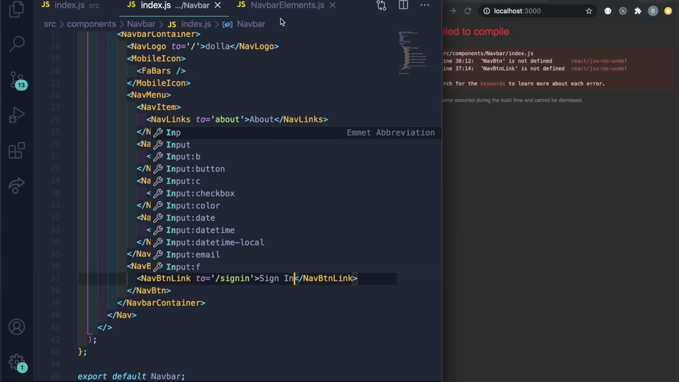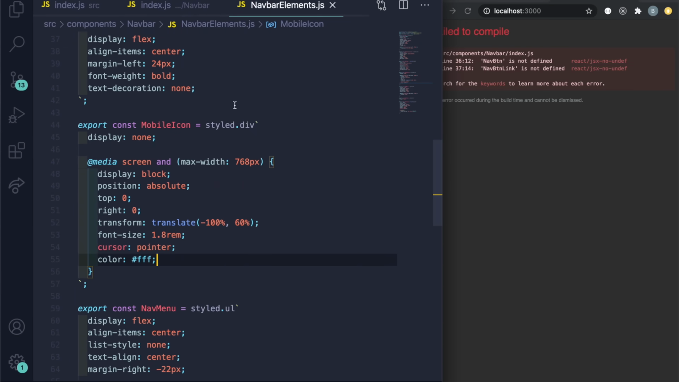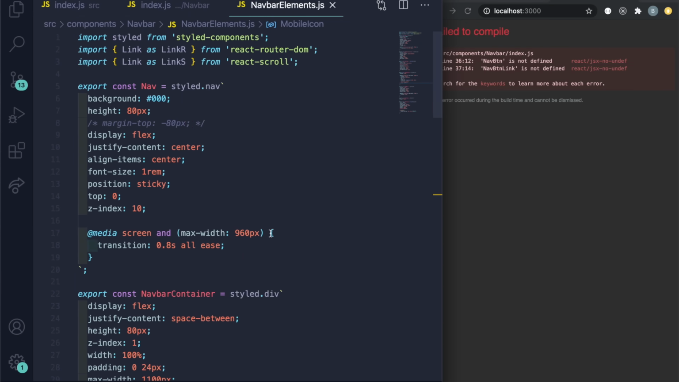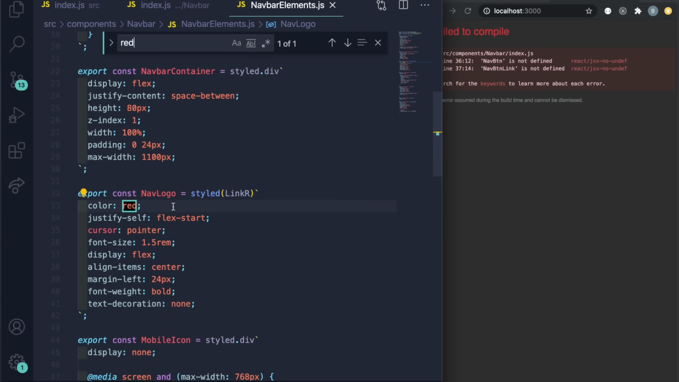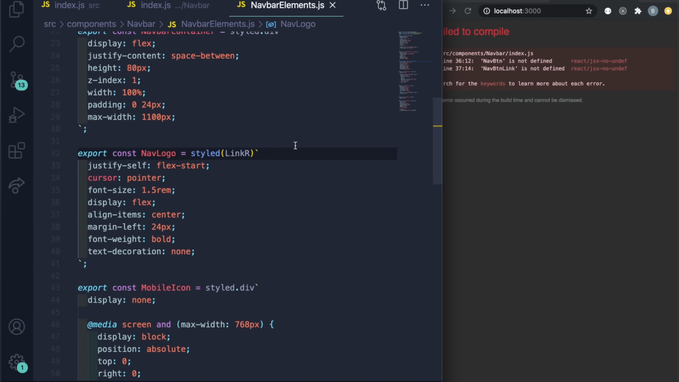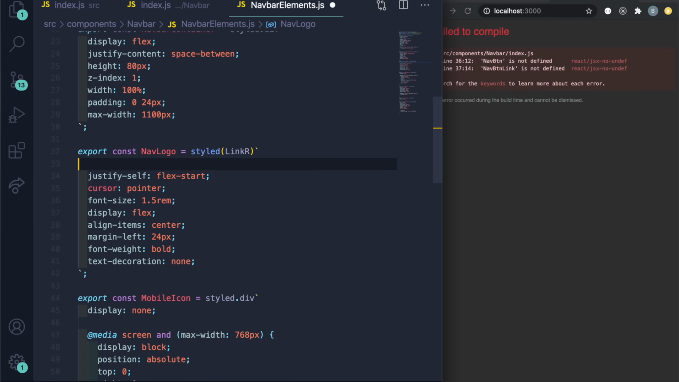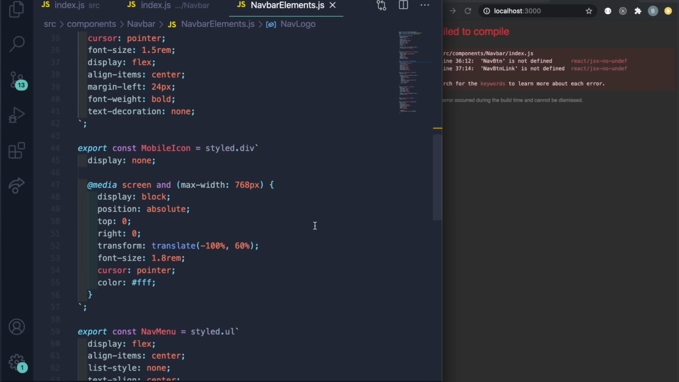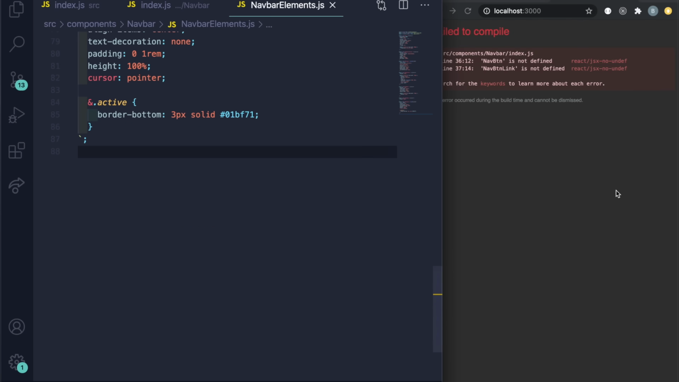Let's go to our navbar element. So again, here, let me get rid of that red first. Where did I put the red? On the nav logo, if you have red on there, then just erase it, because I don't want that. Let's close it here, and let's actually make it color hashtag FFF for now. But now let's go to the bottom, and let's start adding in our additional elements.